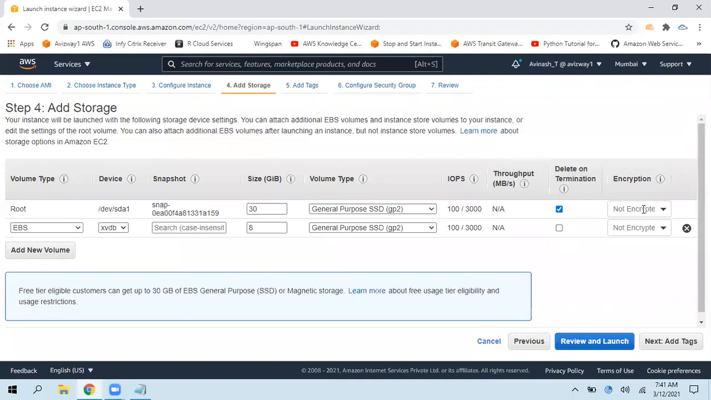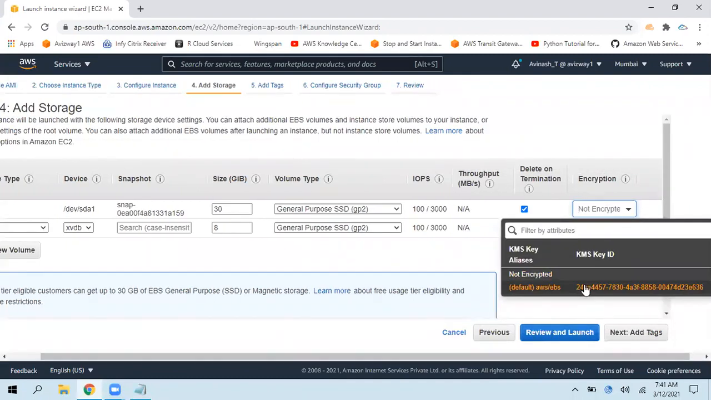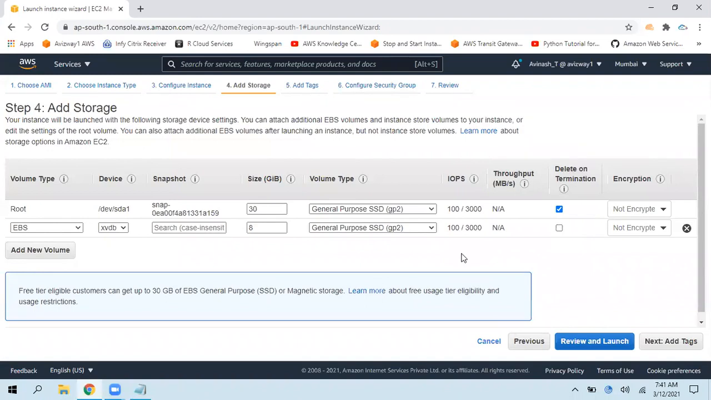And if you want to encrypt this volume, you can go here and choose what encryption mechanism you want to use. This is the default encryption mechanism, or you can go with the not encrypted one also. In an interview, you can expect one question related to this encryption: how can you enforce all your users to use only encrypted volumes in your AWS environment?